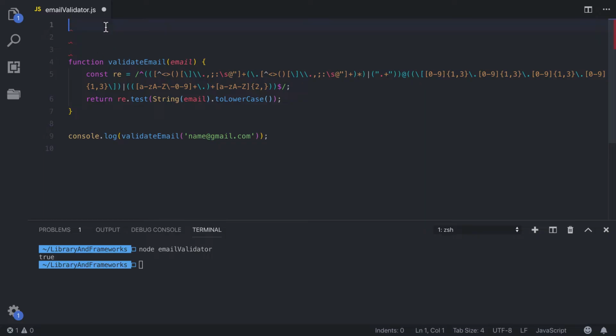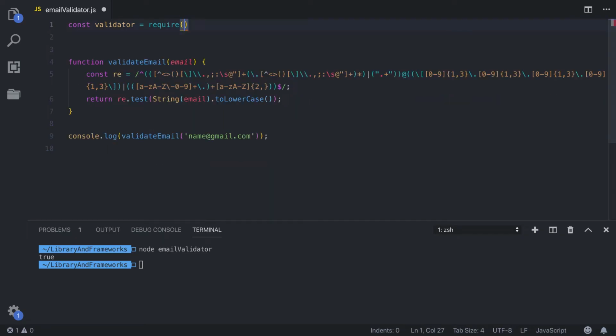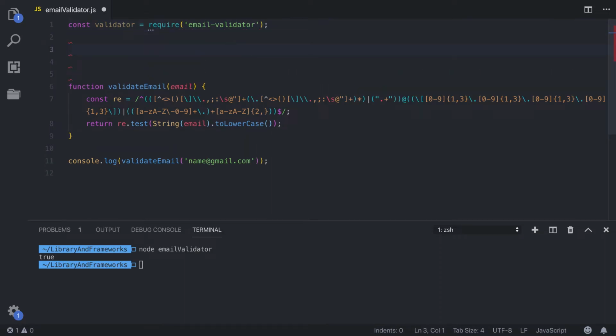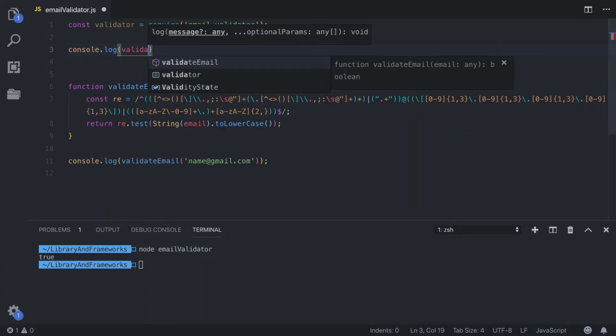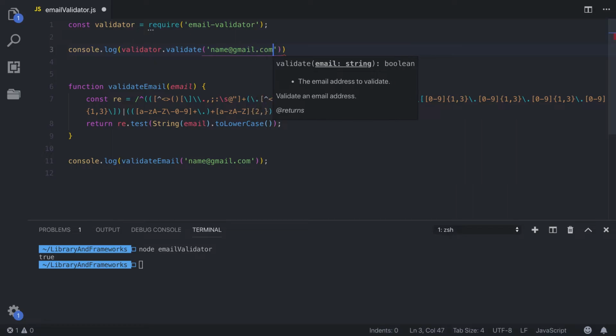So I'll import the library at the top here, and I'm gonna call it validator, and we're gonna require it into this file. Now the library name is called email validator. And now that we have validator, the library itself, we can call a lot of the methods that are actually written in that library using a period. So we can simply type in, I'll console log this as well, validator.validate, and then here we type in the email that we want to check. So I'll do the same one that we did earlier.